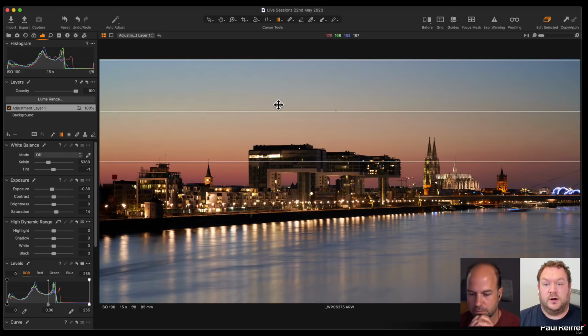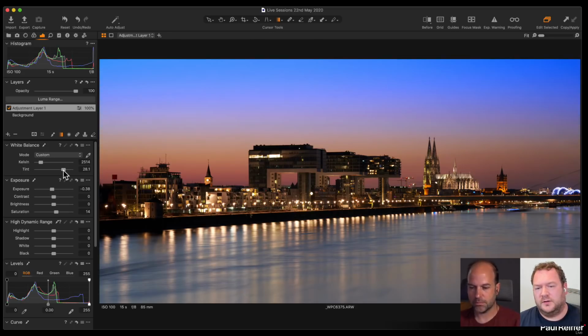What we can do as well is independently change the white balance in the sky. Now, please don't go too far. No, just no.